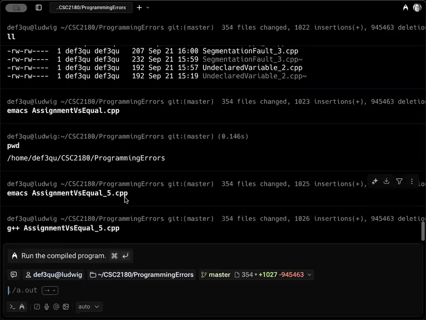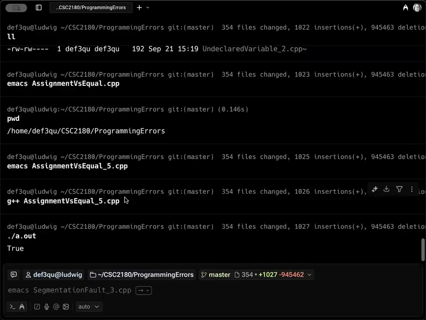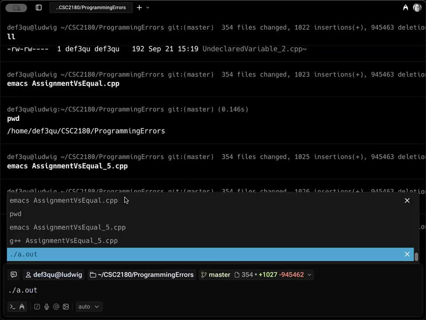Okay, looks good. No errors. Going to run it. No errors. But it says true, which is not right. 10 is not 5.